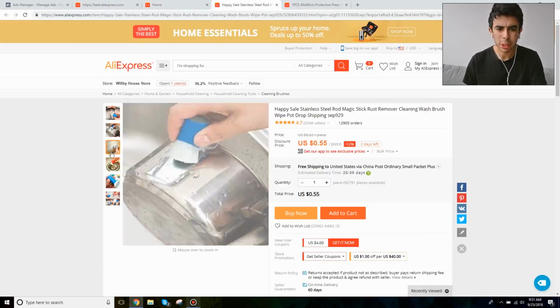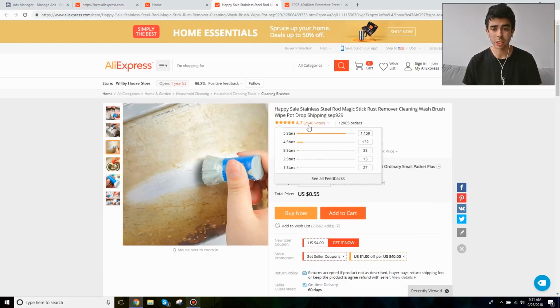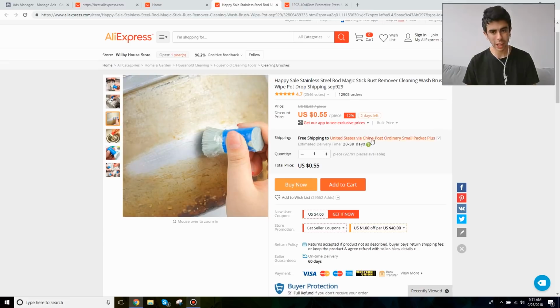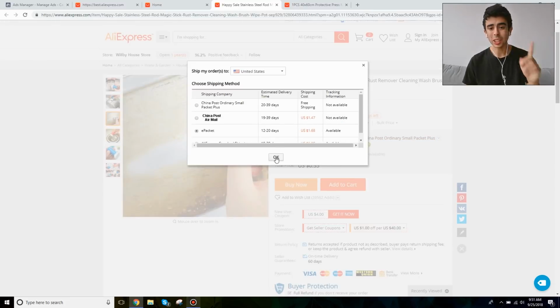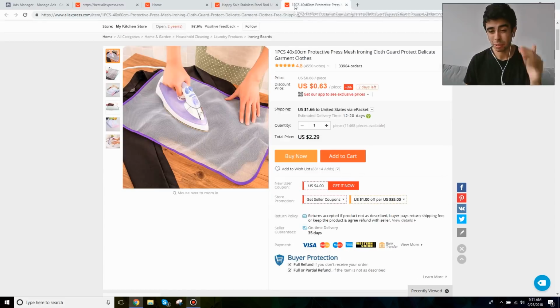Magic Rust Brush. This is another perfect one. It has a ton of really solid orders. I mean, it has a lot of orders, guys. But you know why I also like these products? I know this is not what the video is about, but this is important. It's because of the product cost, guys. You really want to pick products that have a very low product cost.